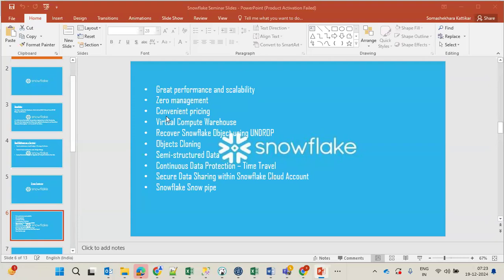Just as you create a database, a schema, a table, like that you are going to create a virtual compute warehouse. That is the hardware resource. While creating virtual compute warehouses, you are going to create them with different sizes. See, in on-prem servers, based on the project requirement, you will design the hardware resources. Yes or no, guys? Yes, sir.